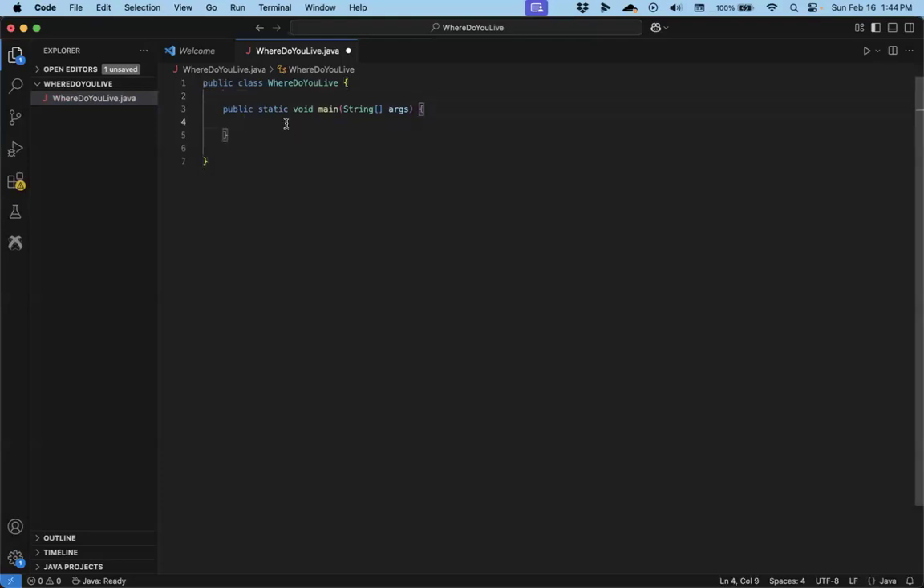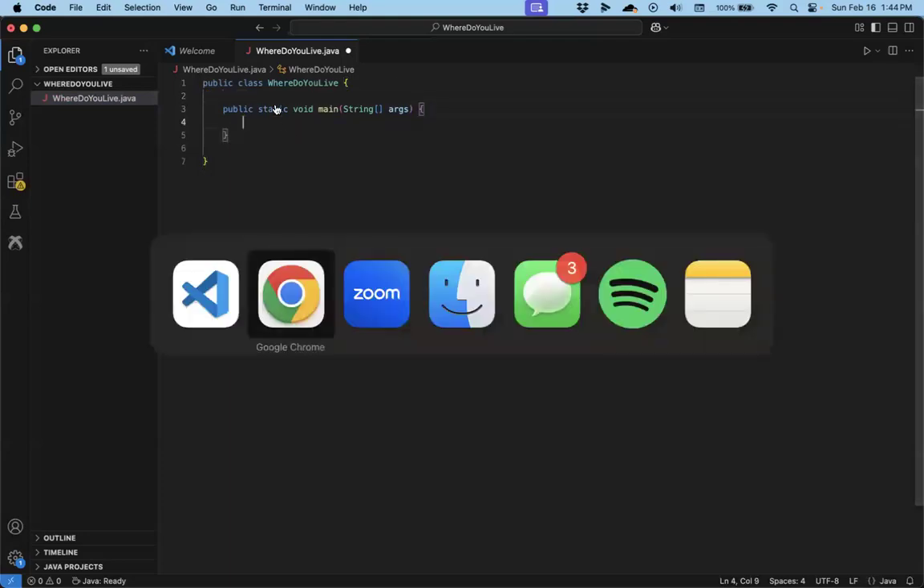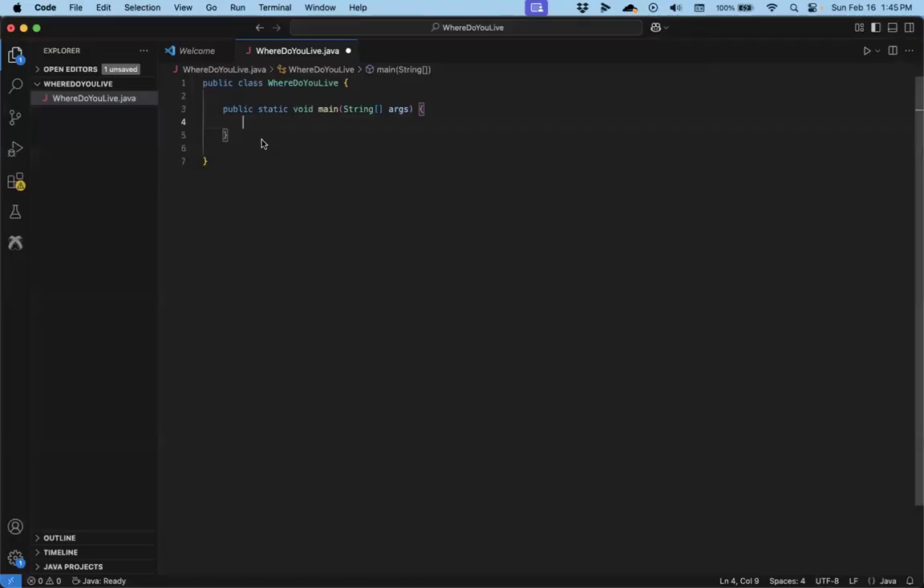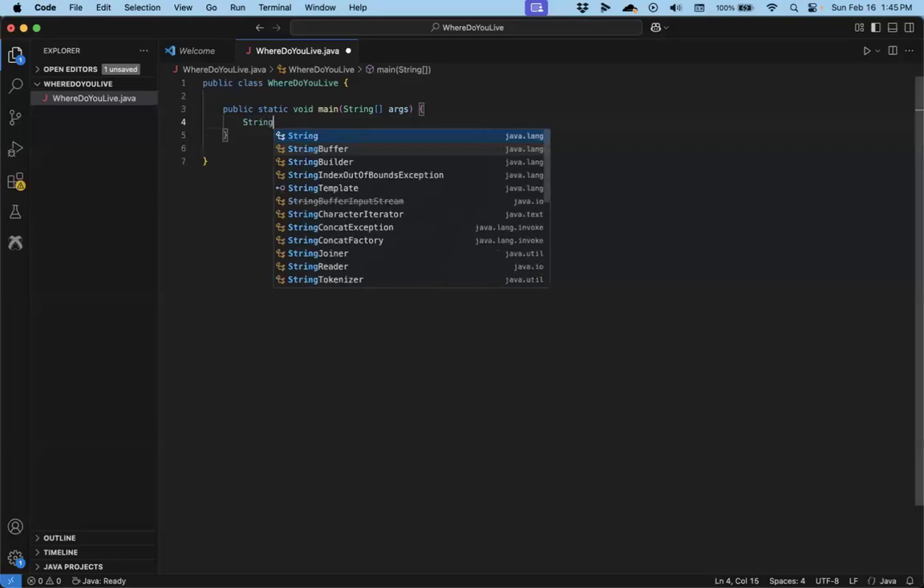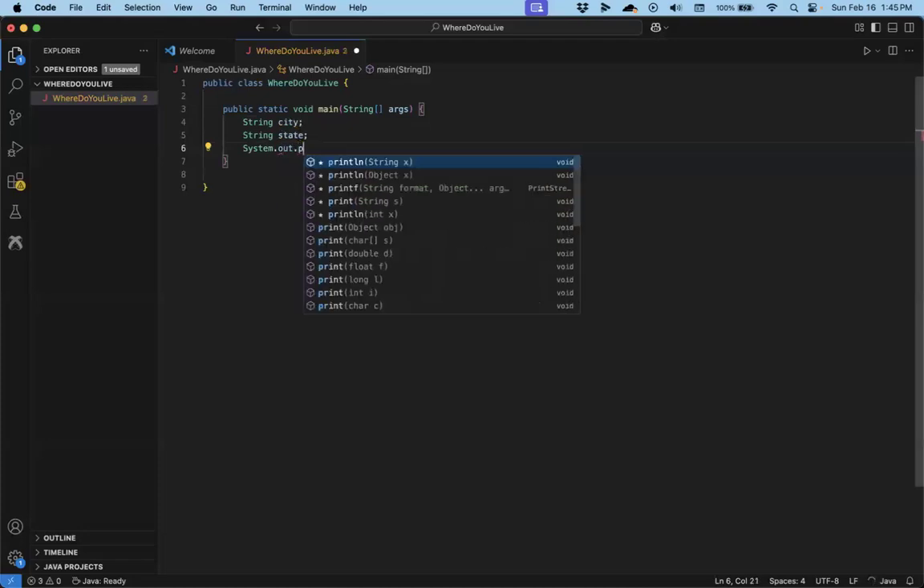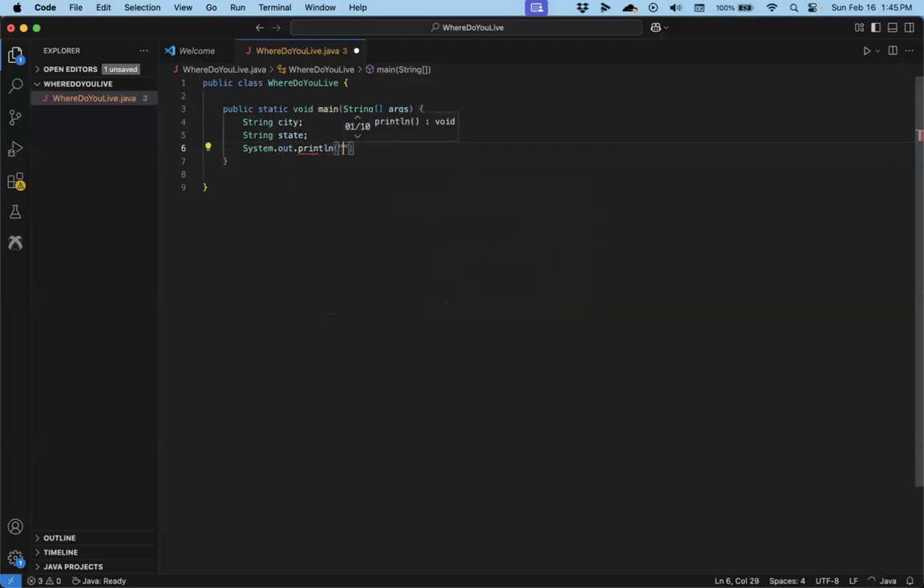Now I need to declare 2 variables. If we go back to our flowchart, we're going to declare 2 variables, and then we're going to prompt to enter the state, and then take input, and then we're going to prompt to enter the city and take input. So I'm going to declare 2 variables: string city, string state. Okay, there's my declares. Next, I'm going to prompt, so I'm going to say system.out.println, what state do you live in? Then I'm going to read.